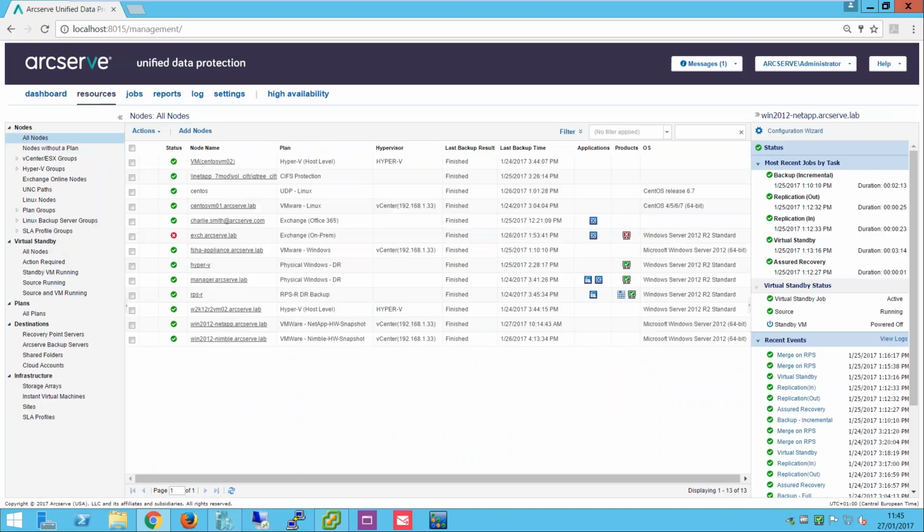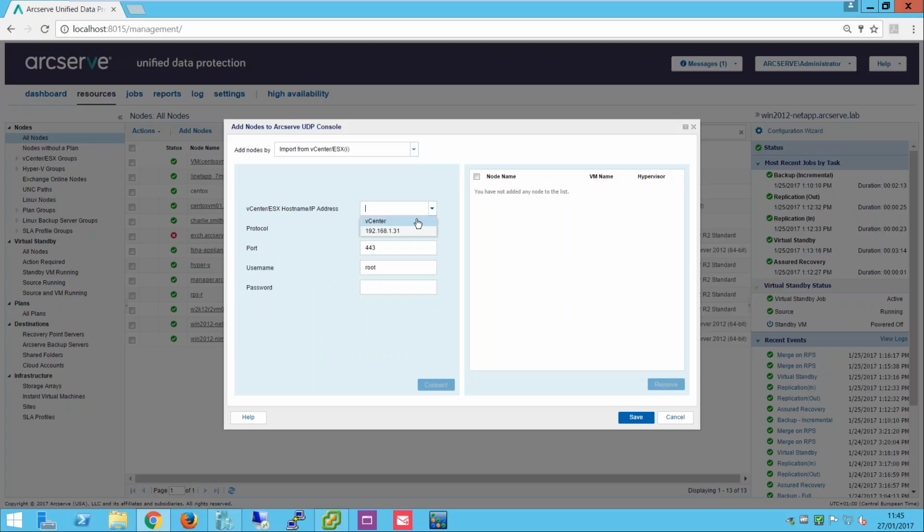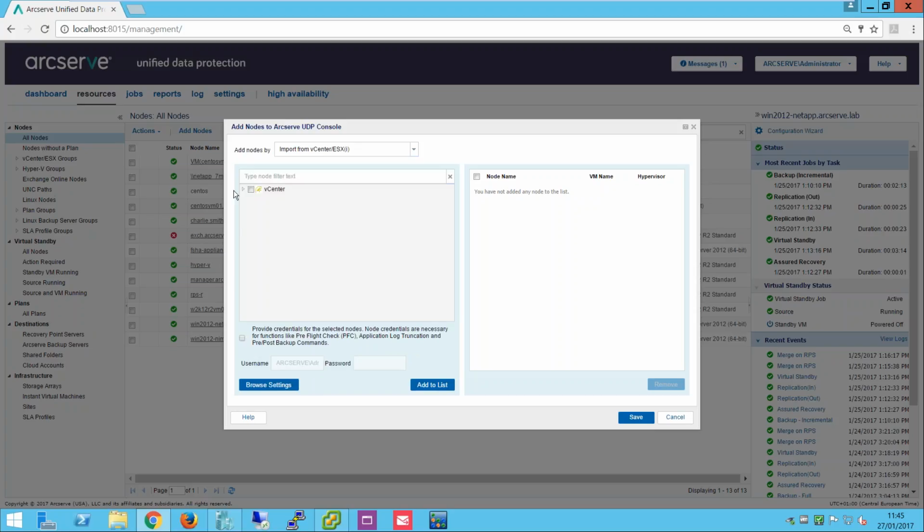Now, in terms of administration, under the resources tab here, you can see that this is where you manage the nodes that you're backing up. We have a discovery tool here that you can go into, for example, your VMware environment. So you can log into vCenter to discover VMs that you want to back up. And here you can see I've got vCenter. I can drill in to my lab and my ESXi host, and then add VMs that I want to protect.